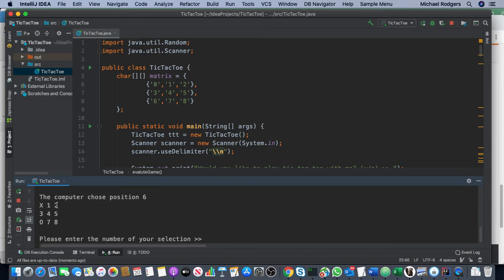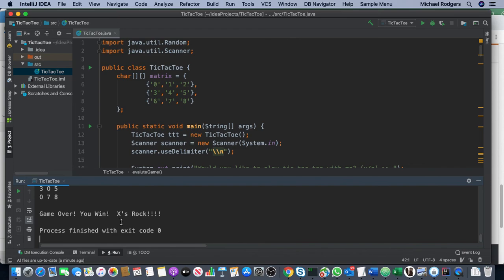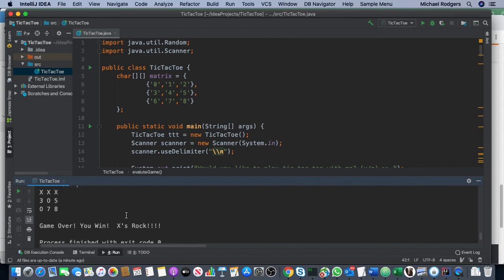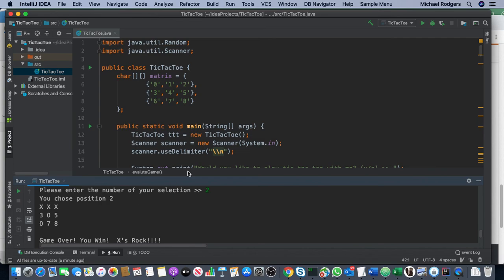Okay, so I chose position 0, X, and the computer chose 6, which is down here. X and O. Okay, so please enter a number of your selection. Alrighty, I'm going to do 1. Uh-oh, look at that. I chose 1, and the computer chose 0. We're both vying for the last one. All right, so I'm going to choose 2. Hit enter. Game over, you win. X is rocks. That's right. X's do rock.